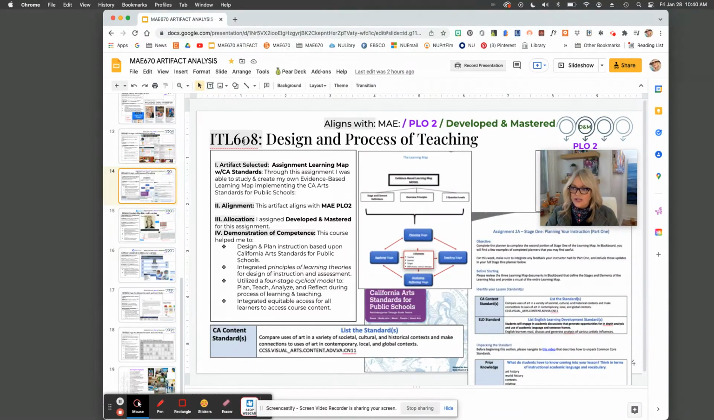So the next course is ITL 608, Design and Process of Teaching. I aligned it with MAE PLO 2 as developed and mastered. Here we are over here, the D and the M. The artifact selected is the assignment learning map with California standards. So this is a crucial tool for all instruction and all course development and design. There are 4 boxes here. I kind of thought of them like baseball diamonds. You have to run the bases to do this.